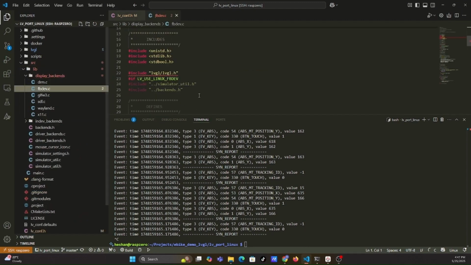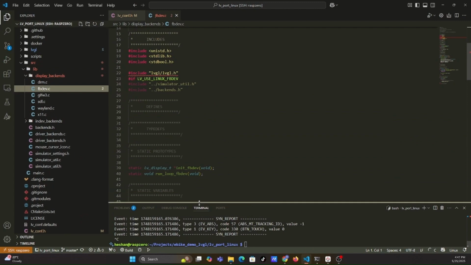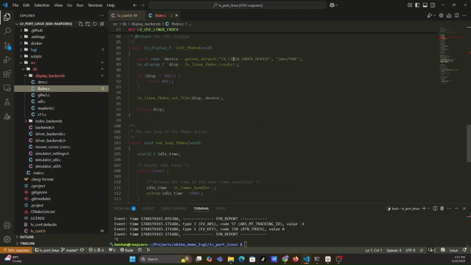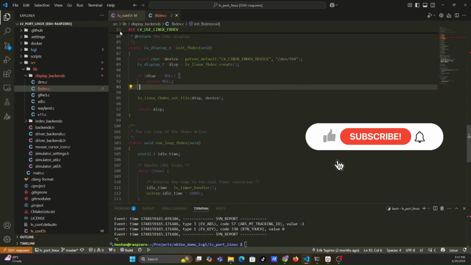Next, navigate to the display backends directory and open the framebuffer driver file. In the initialization of the Linux framebuffer device, make sure to specify the correct device. In my case, it's fb0.